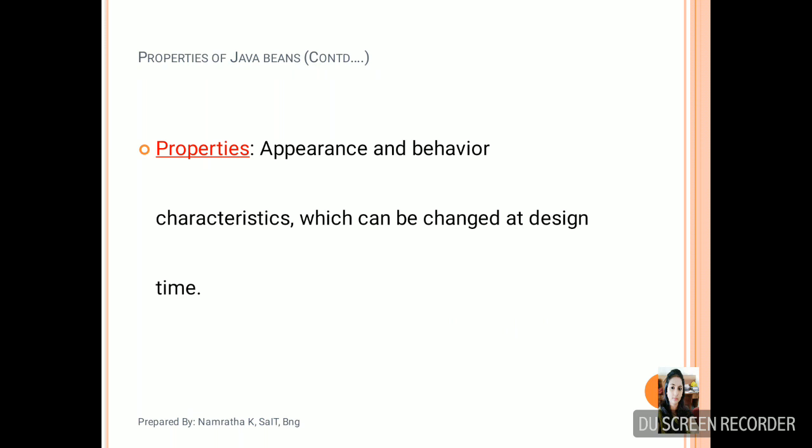So we'll see the next one, that is properties. We have introspection, then properties. Properties are whatever you want to appear, whatever you want to see as a user. So the appearance and the behavior characteristics of the design.